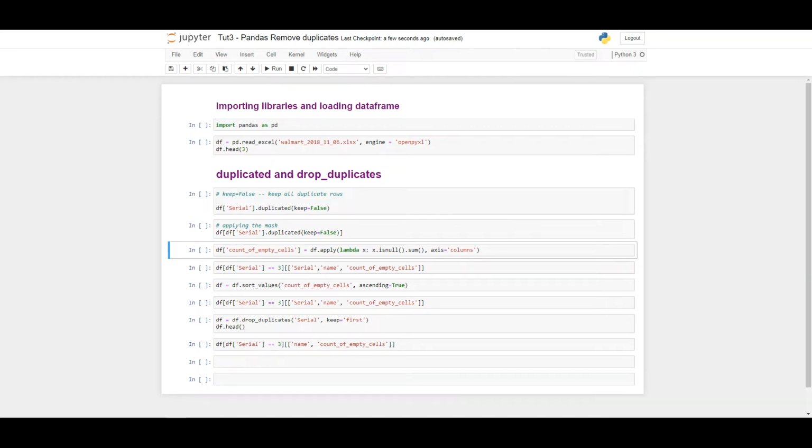Today's video we will look at a real life scenario. We will work through a data set which has duplicate rows but with different amounts of data in each duplicate row. And our goal is to retain duplicate rows with maximum data. We will be utilizing the drop duplicates function of Python pandas along with sort values, duplicated, apply and lambda functions. So let's jump right into it.